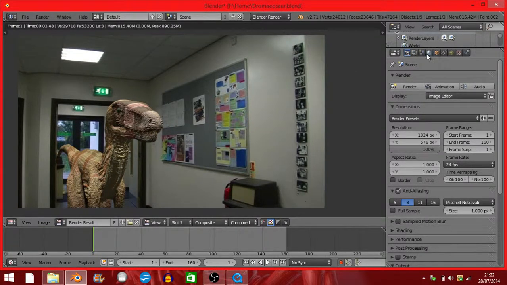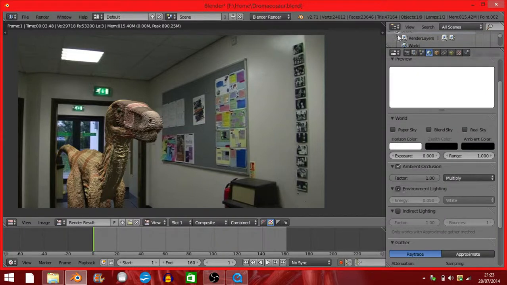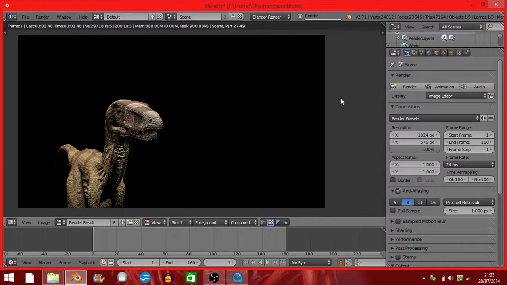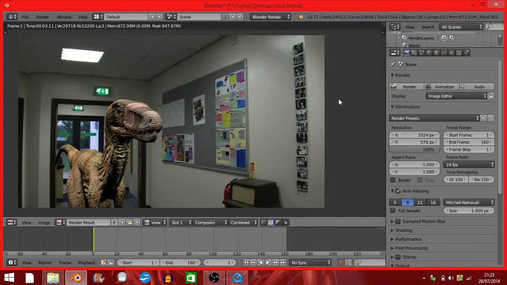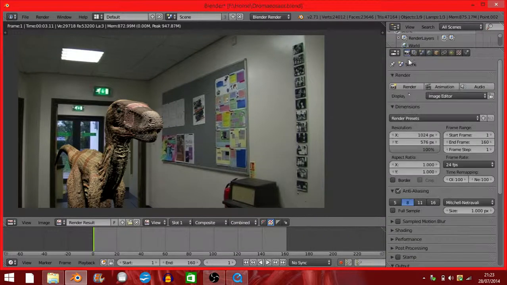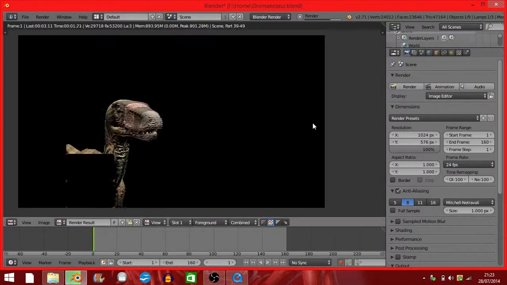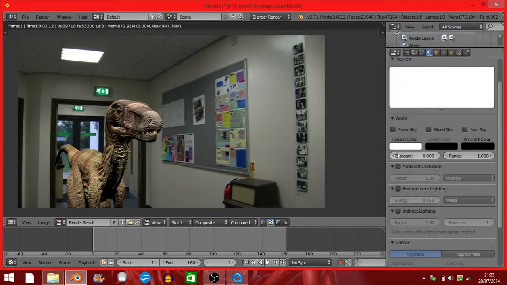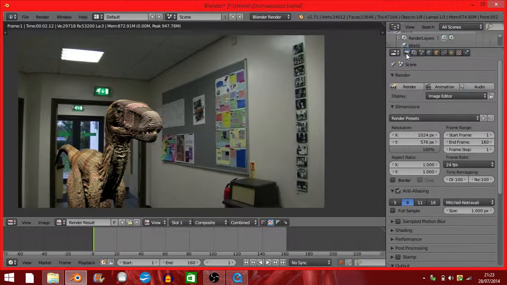No, that still doesn't look quite right. I'm going to turn off environment lighting for a second. Try turning off ambient occlusion. Sorry. Which doesn't make any difference at all. Try setting this to add instead.